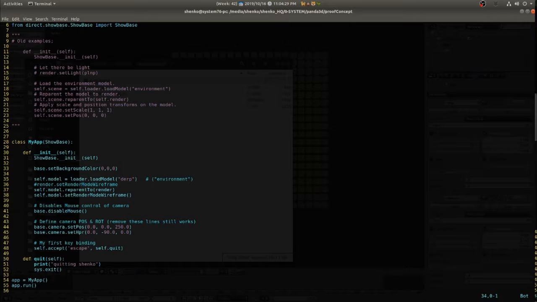Set color is black. Zerp is what we called it. And here you just tell it to display it basically in game. Disable mouse, that's what you're doing. Base camera pad, so where the camera is. Escape. This is cool because this is reading a button, right?